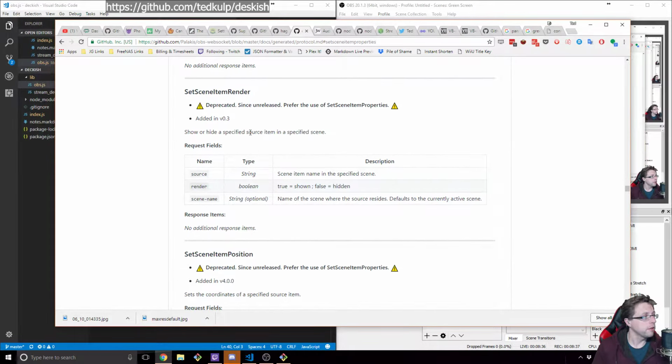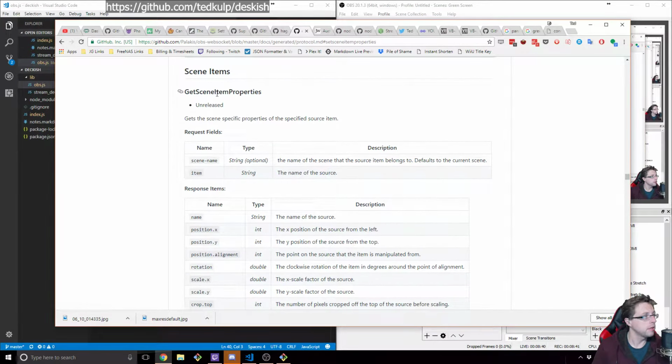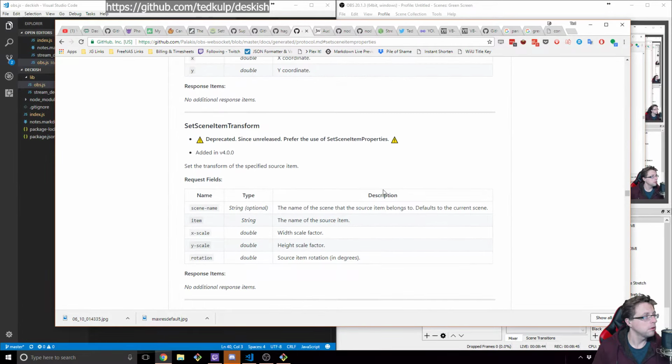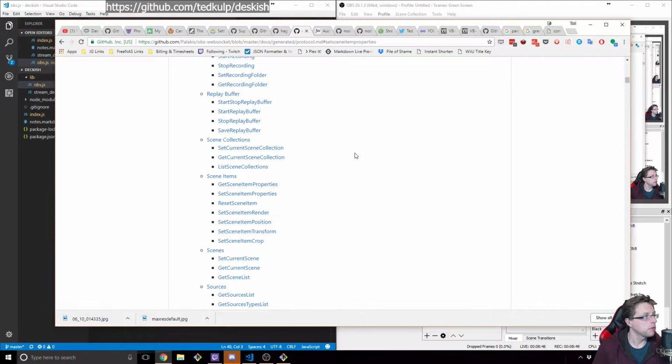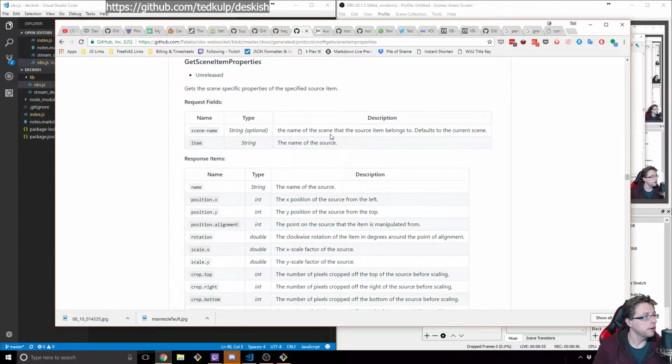The thing is that if I want this to be a toggle, I actually have to read what it is currently. So I'm hoping that this get scene item properties works. Maybe. I don't know what else it would be. Request scene items, get scene item property. Yeah, there's nothing else here. I'm going to have to try it and see if it works.